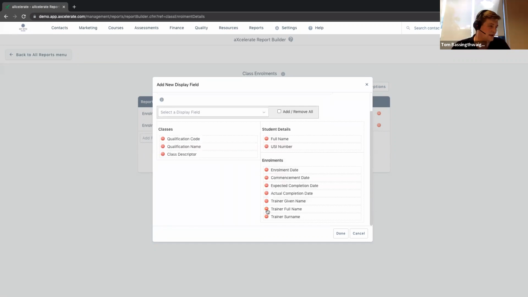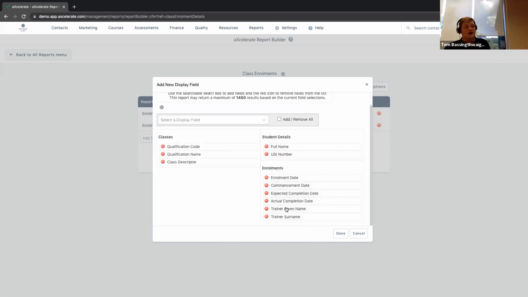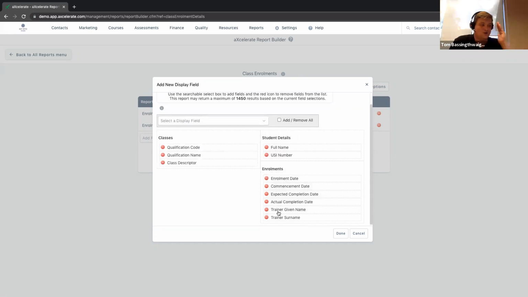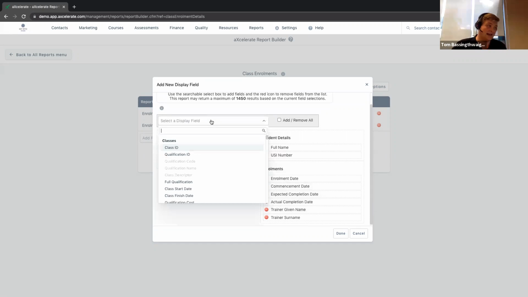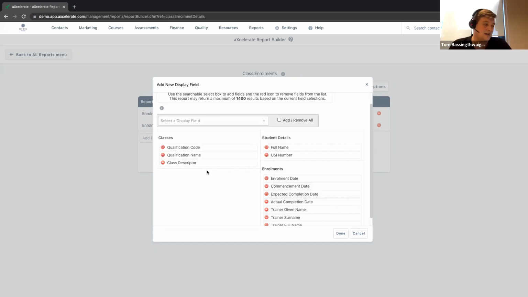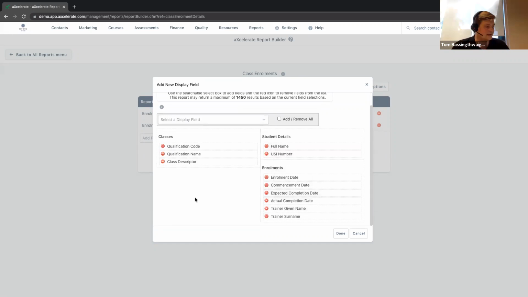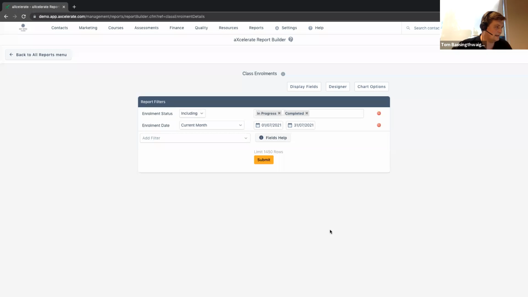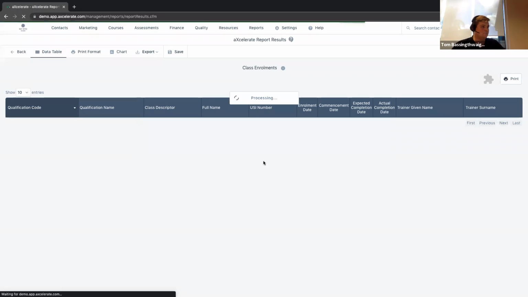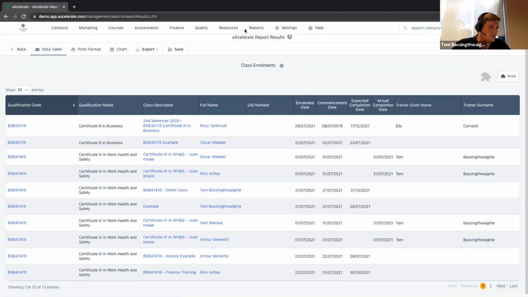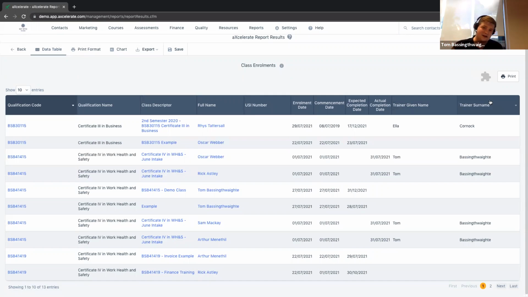Just to show you what I'm doing, I'm just going to remove trainer full name. So I've made it so that we're seeing the trainer's given name in one column and surname in another column. We can, using the field I just removed, show the trainer's full name. Just to show you the functionality though, I'm going to remove full name and have them in separate columns. Let's click done. Let's click submit. And the trainer given name, I'll move myself out of the way. Trainer given name and trainer surname can now be seen in the report.